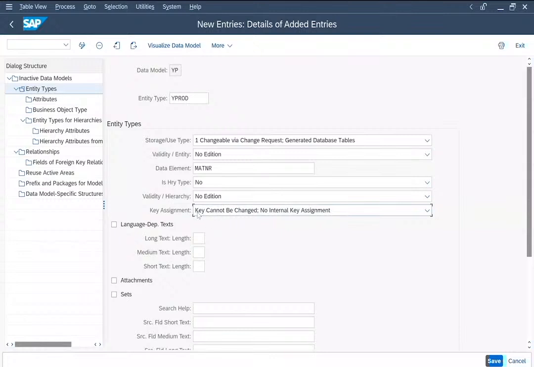For now, what I'm doing is selecting this option. That means key cannot be changed, no internal key assignment. That means it has an external number that the user has to enter, and once the user enters the external number on the UI, that particular field will become read only.